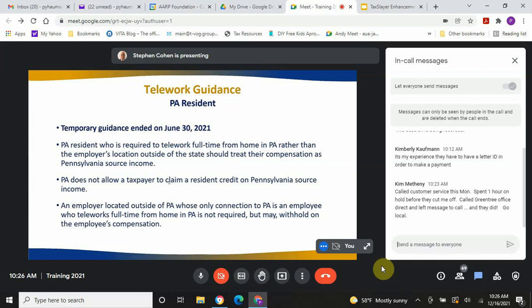So you work there, but now because of COVID, the company has allowed you to work in Pennsylvania from your desk in an office, just like most of us now have. A PA resident who is required to telework full-time from their home in PA, rather than the employer's location outside of the state, should treat their compensation as Pennsylvania source income.